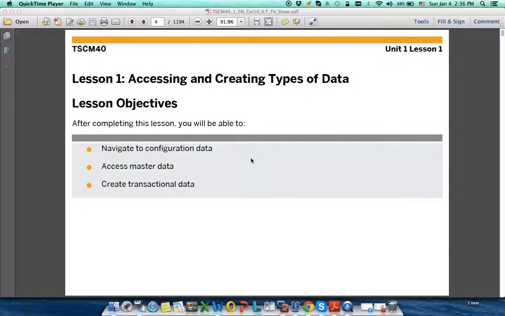In this lesson, we're going to navigate to the configuration data. I'm going to show you where to go and see how the master data and transactional data is configured. We're going to access some master data and we will see some transactional data.